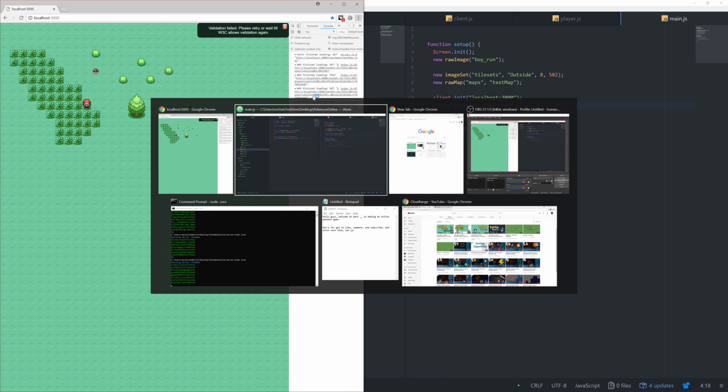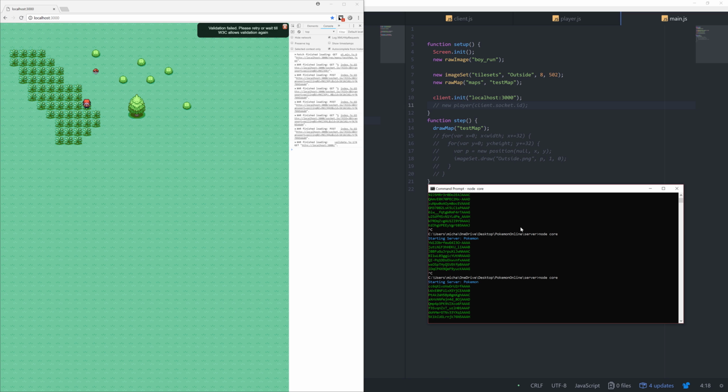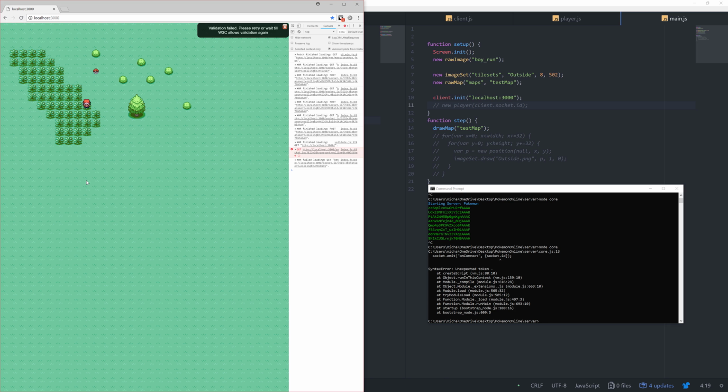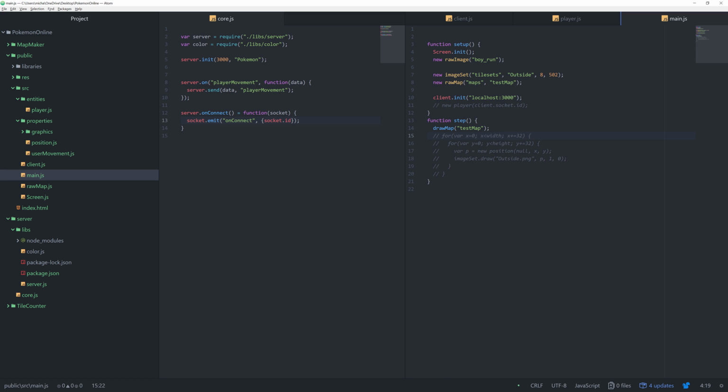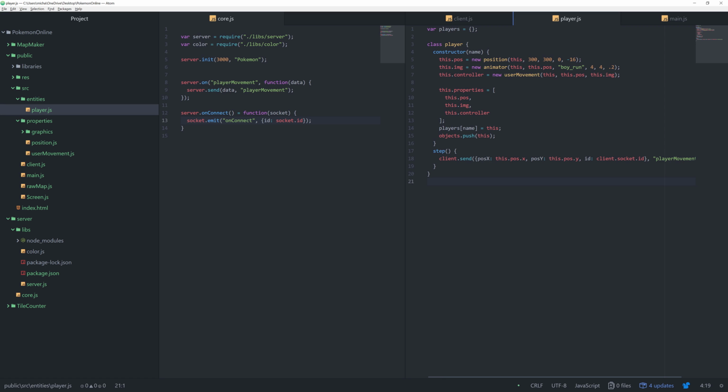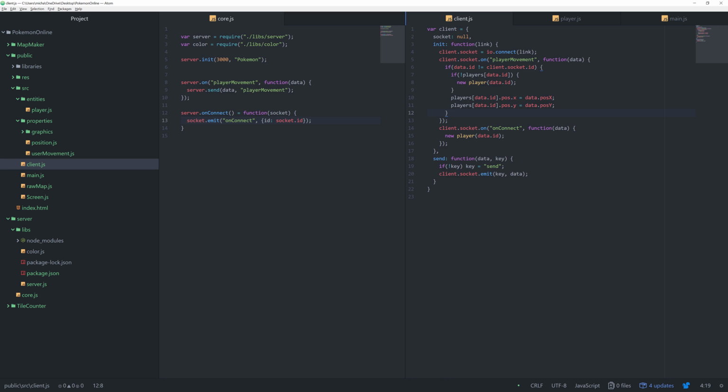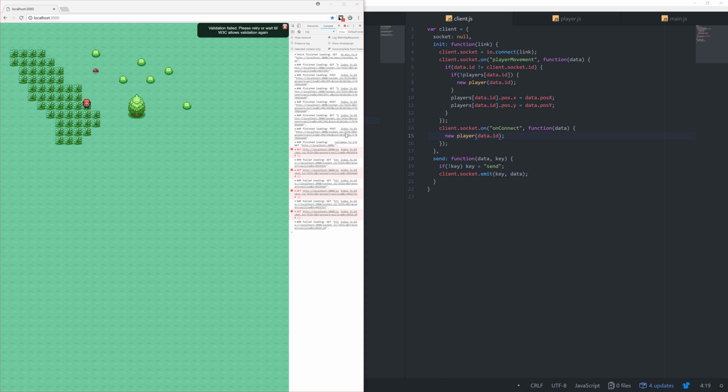So hopefully this works. We edited the server, so we need to restart the server. Node core. Oh, nope, we got an error. Socket.emit on connect unexpected token socket.id. This needs an actual ID, we'll say. I think that's what I called it here, right? Sorry, client. Yeah, data.id. So id colon and then the data.